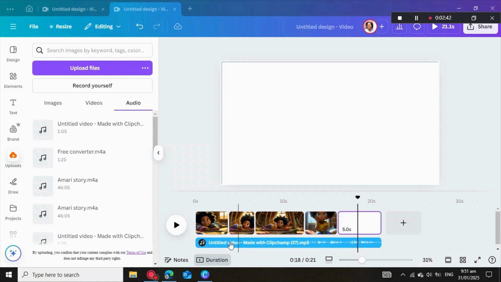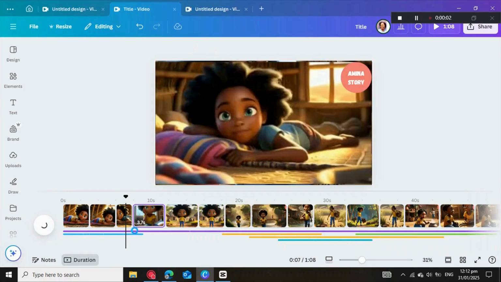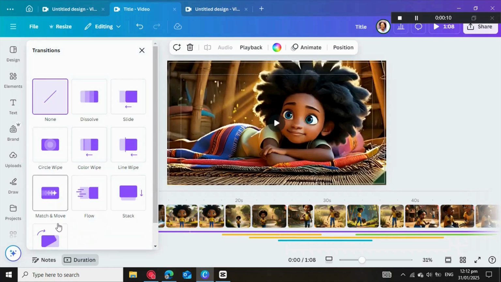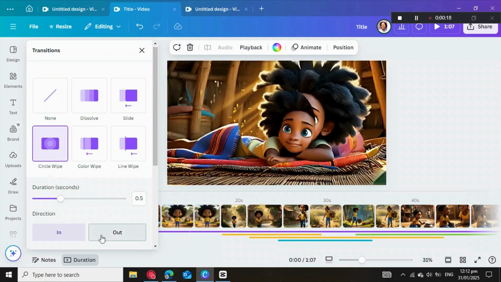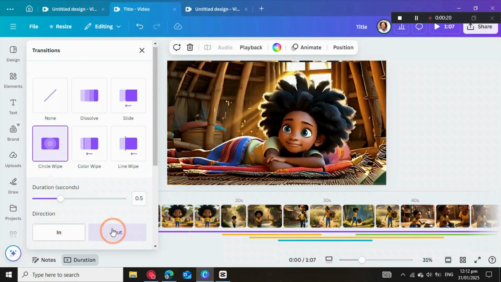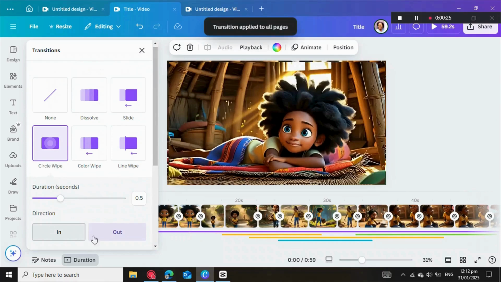Alright, then after that, you can continue to add your video according to the speech, the voiceover. The last part, you're gonna need to apply the transition, so you just need to click on this, and then you just select the one that you desire. So I'm gonna just choose the cycle wipe, and then I will choose the direction of out, and then I'm gonna apply between all the pages. So that's how it's been done.